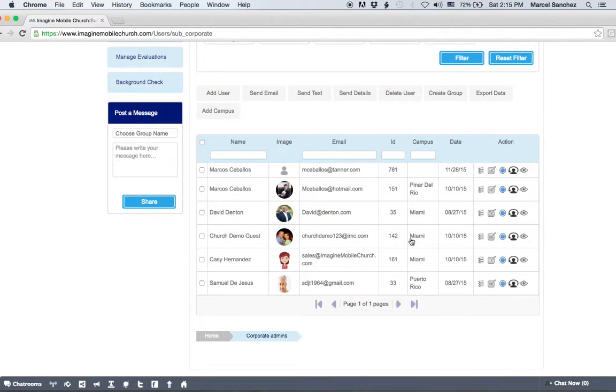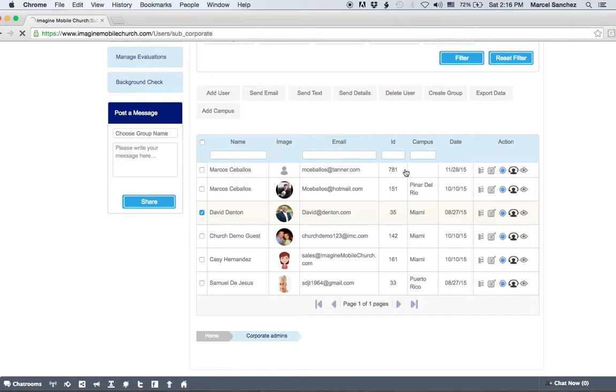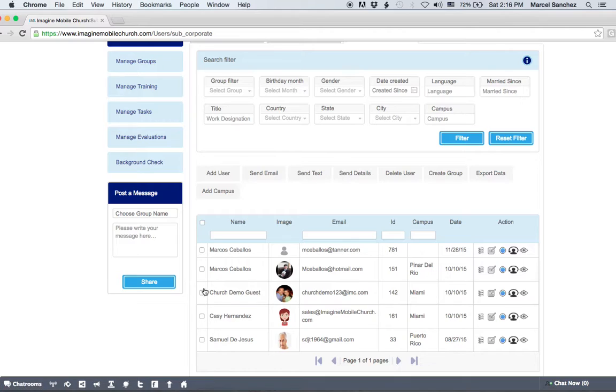Now, another thing that I'd like you to notice here on David's tab is, again, you can edit. You can edit David. You could also make him inactive by clicking there. You can view his information, or the other thing here is change user. If I click on change user, notice this note here. Are you sure you want to change this sub-corporate user to a corporate user? And in this case, I'm going to click OK. What happens is, once I do that, I remove David as a sub-corporate admin or a corporate admin. It's the same thing. And now he's no longer part of this group.